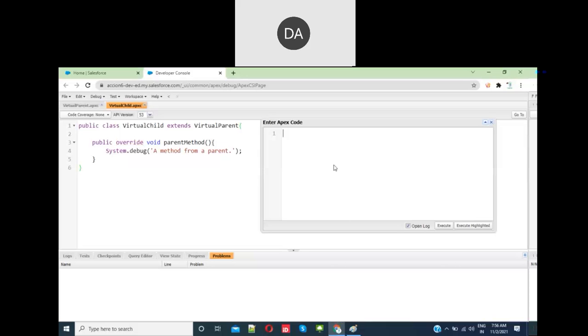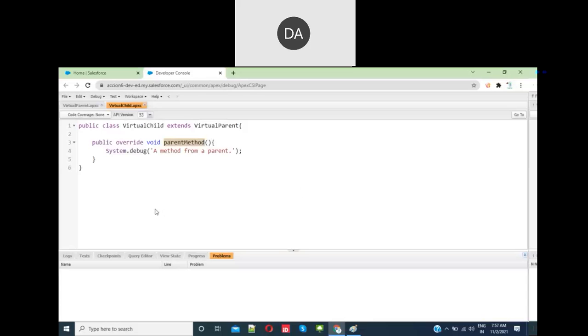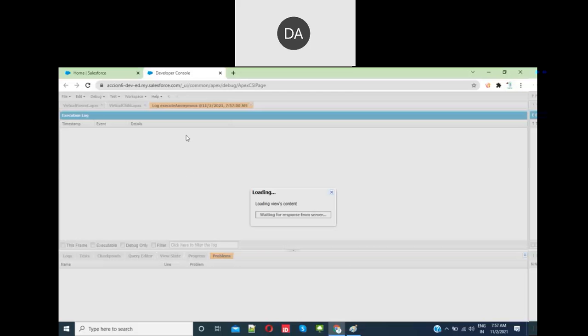Now, let's say I'm going to create an object: virtual child equals new virtual child. Now here we call dot parent method. If you see, this will be executed.